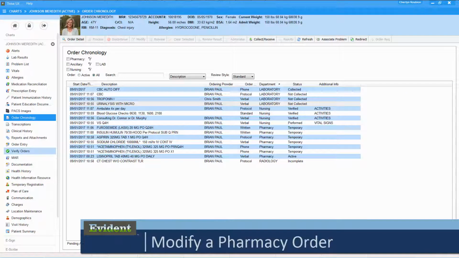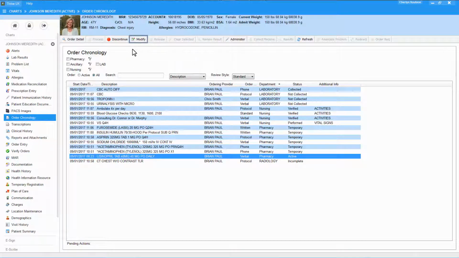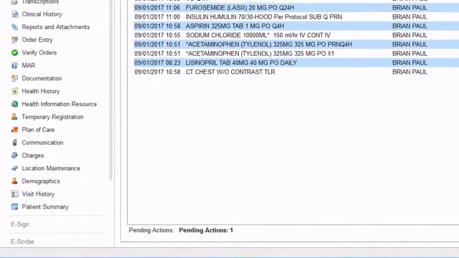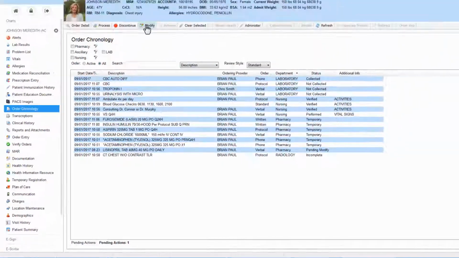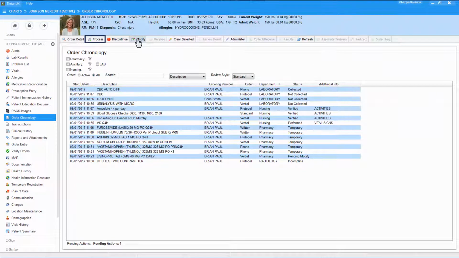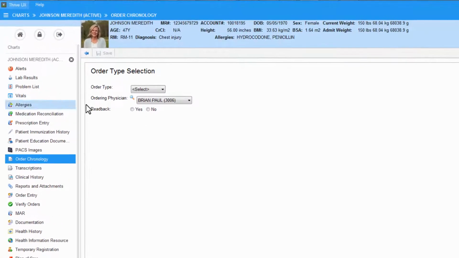To modify a pharmacy order, select the order from the list and choose Modify. Notice that at the bottom left of the screen, it indicates that you have one pending action. To process the pending actions, choose Process. You must first address the order type. Then choose Yes for read back and select Save.